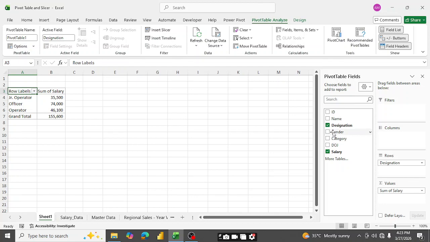Now I am going to select something else, like how many males or females are working there, or let's forget this one. You can filter from here, you can create columns, you can find rows, and you can find the values from the pivot table fields.